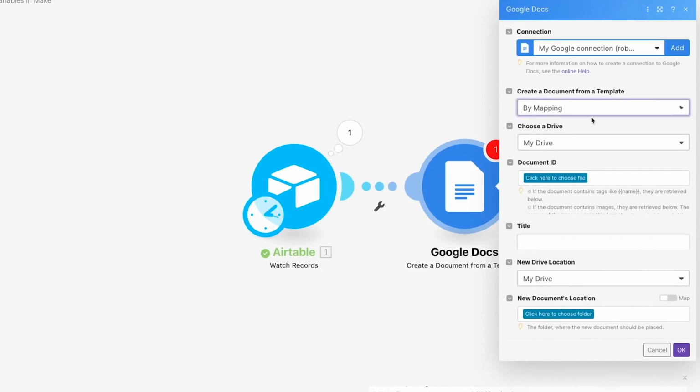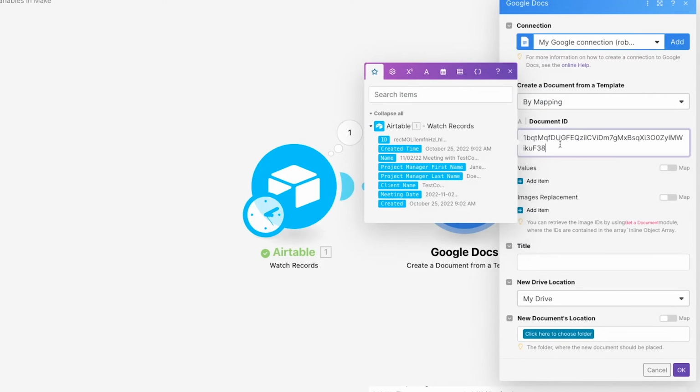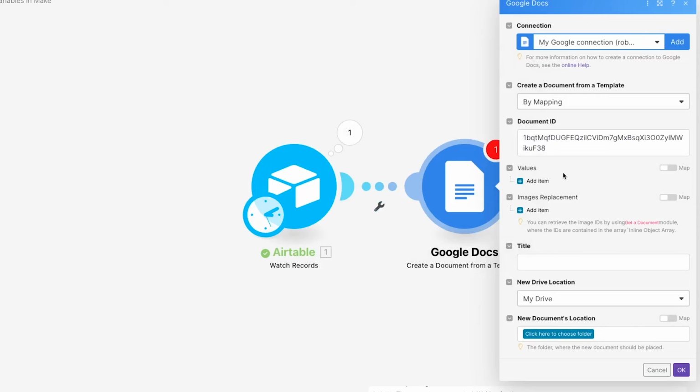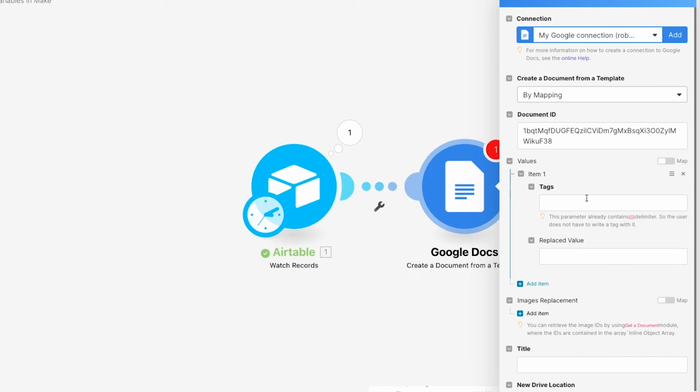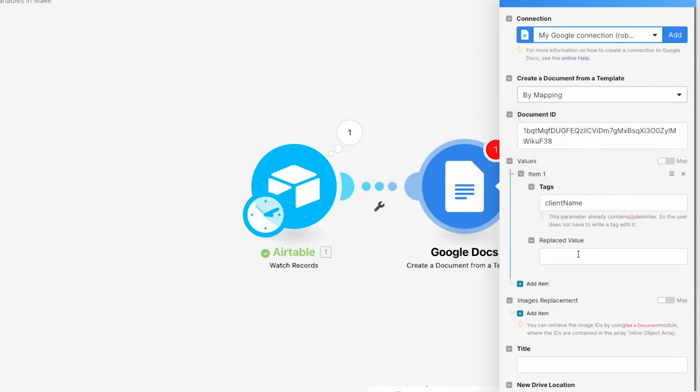Under Create a Document from a Template, select By Mapping. Copy and paste your Google Docs ID into the Document ID field. The Values field is where we'll identify and replace our variables. Click the Add Item button to add a new tag. Tag is the term that Make uses to describe variables in Google Docs.